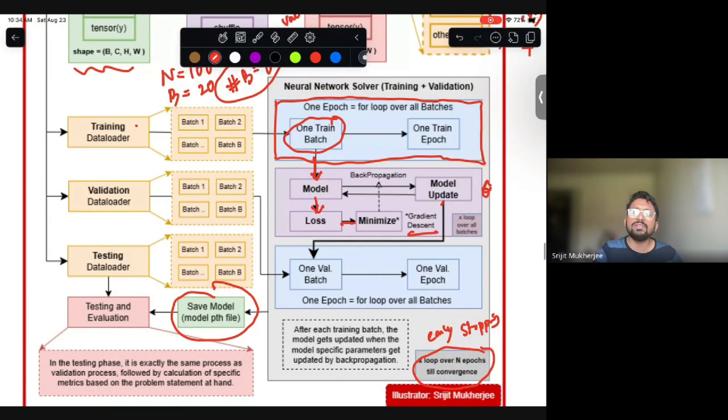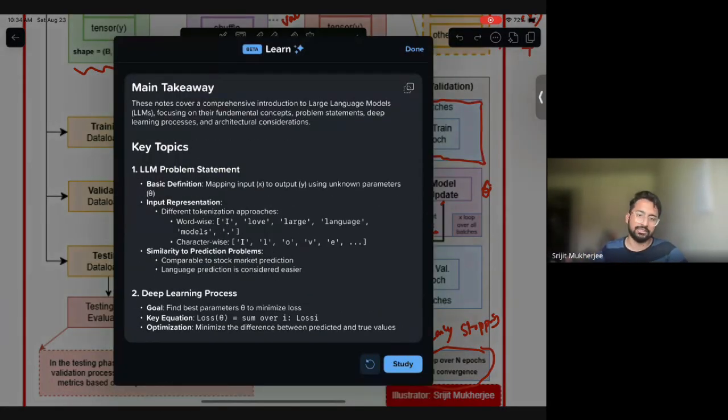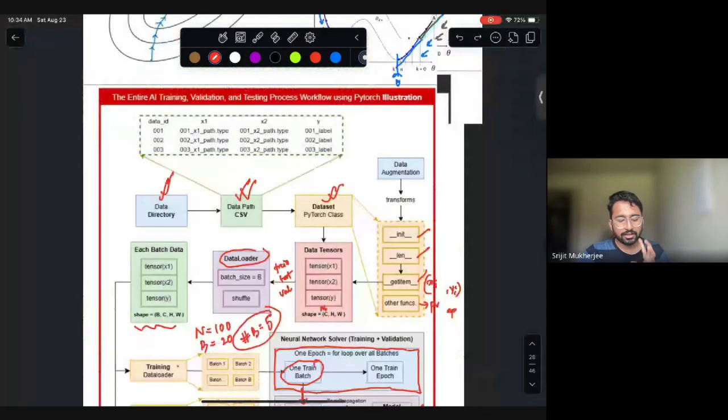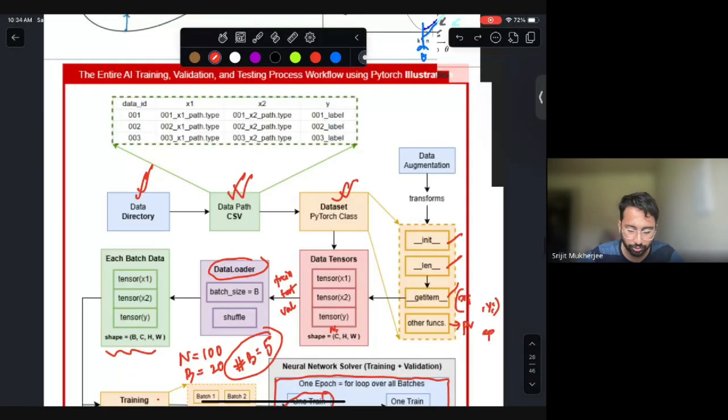So instead of training, we will just pass through it. There will be no loss calculation or minimization calculation. For testing purposes, we will just see what the output is and what the original output is, then see the difference, and that tells us the accuracy. So this is how the entire deep learning process and workflow is.